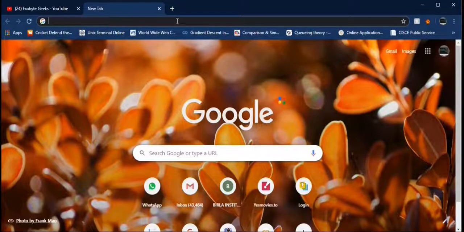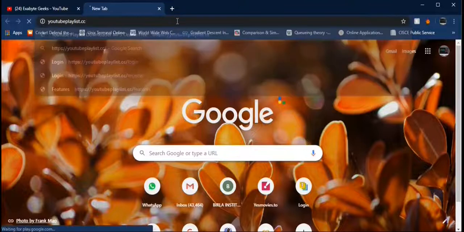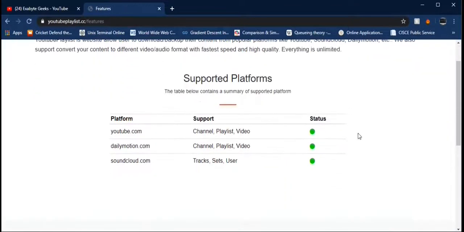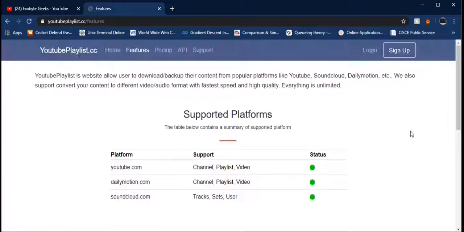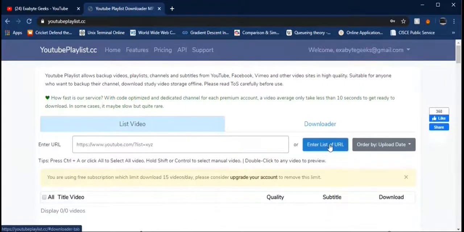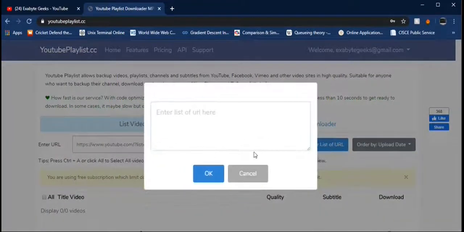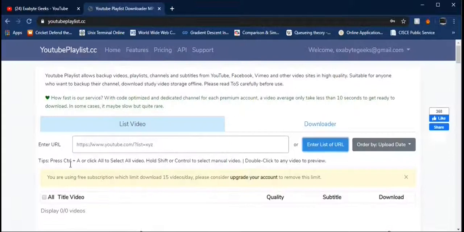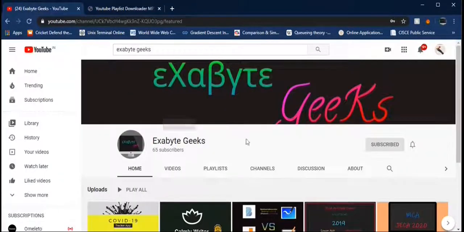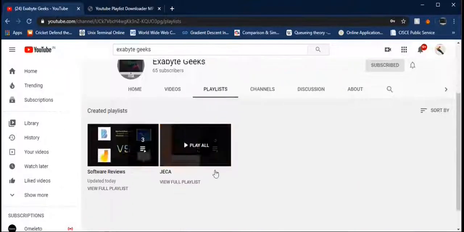YouTube downloader. This website allows us to download complete playlists from sites such as Facebook, Dailymotion, YouTube, etc. in fast speed and high quality. We now log in. We can also enter a list of URLs if we want to download a list of videos which is not a playlist. However, you can only download 15 videos per day. To download more, we would need to upgrade.